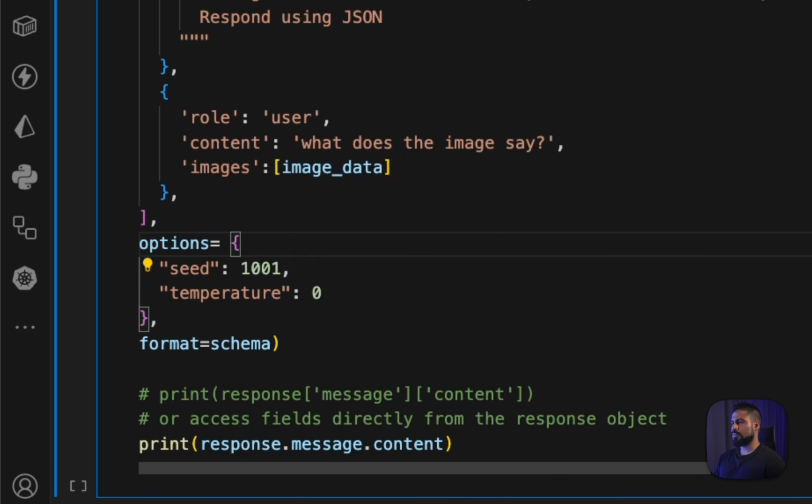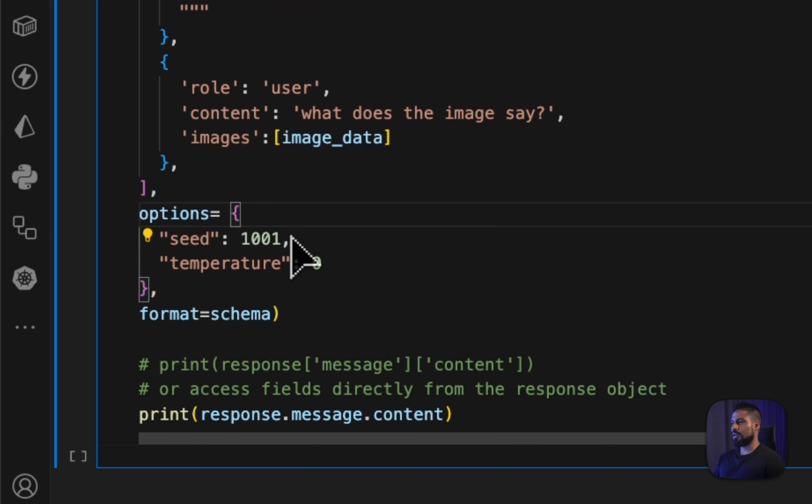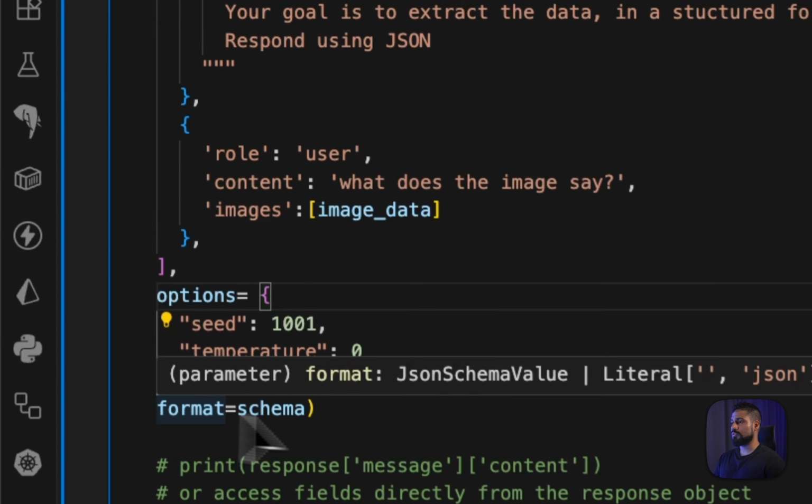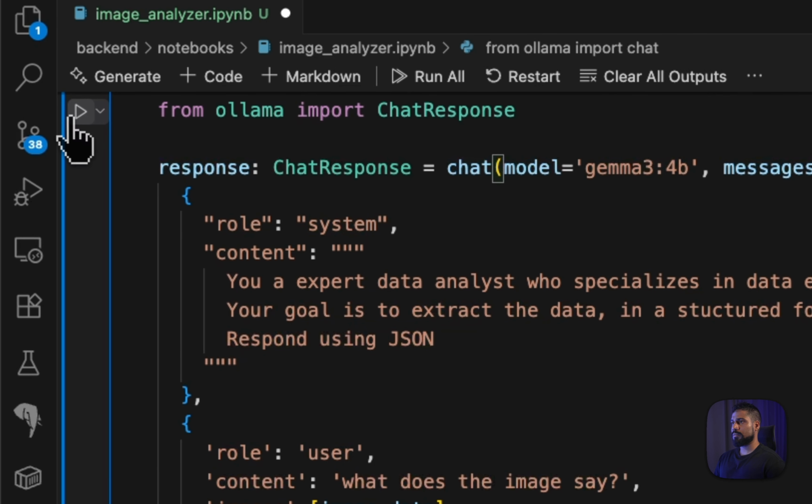I've also set a few options. One is the seed. A seed allows you to get sort of predictable responses. It's not guaranteed, but it does give you kind of similar results. And then I've set the temperature to 0 because we want more factual responses. And the schema that we generated earlier of the receipt is being passed here as format. Let's call that.